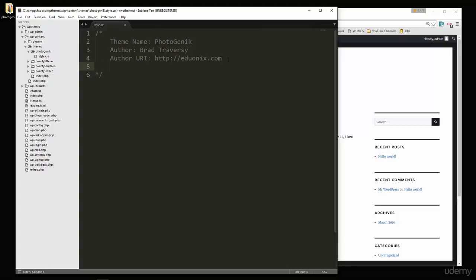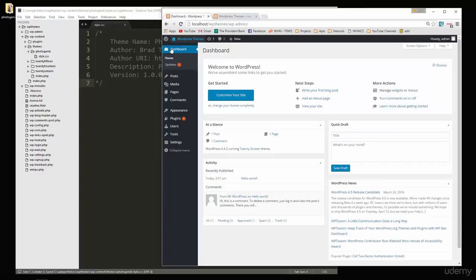Okay, next thing will be description. So for the description, we'll say photo gallery theme. And then we'll do version. Say 1.0.0. And that should be good. So what I'll do now is save this, and we should now actually see it inside of our admin area.